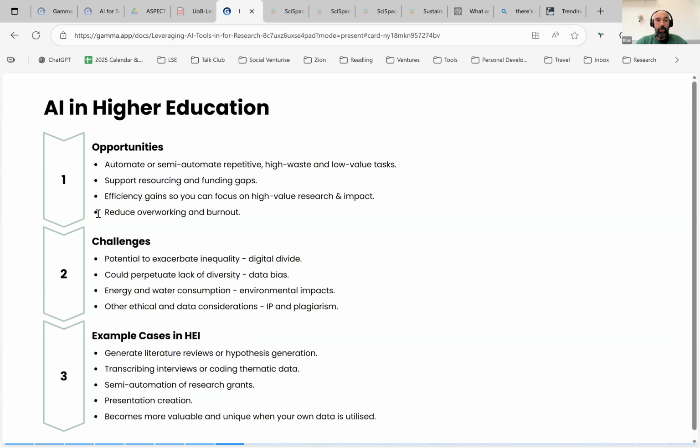But I think we'd be naive, and I'm sure you're all aware of the myriad of challenges associated with AI. It does have the potential to exacerbate inequality, things like widening the digital divide. Most of these large language models are based on the language of England, or English, sorry. They're also based on a data set that's predominantly Western. So that in itself has the potential. And again, we'd probably be naive to say that it's not already creating and exacerbating certain elements of inequality. On that note, it can also perpetuate a lack of diversity because of that data bias.